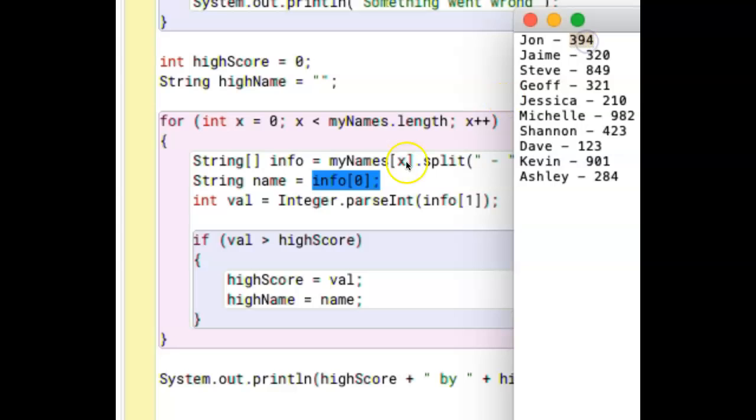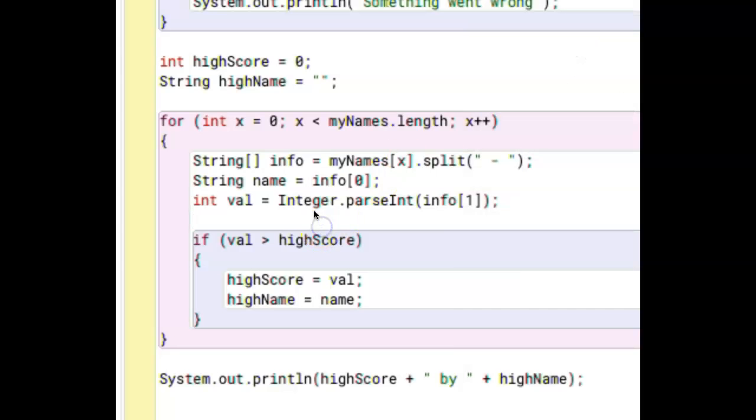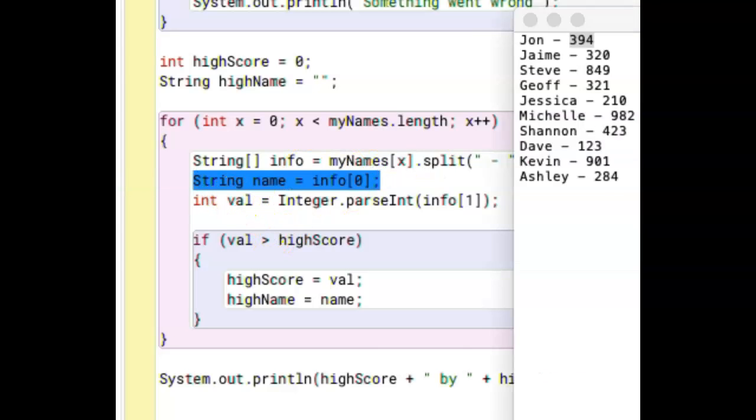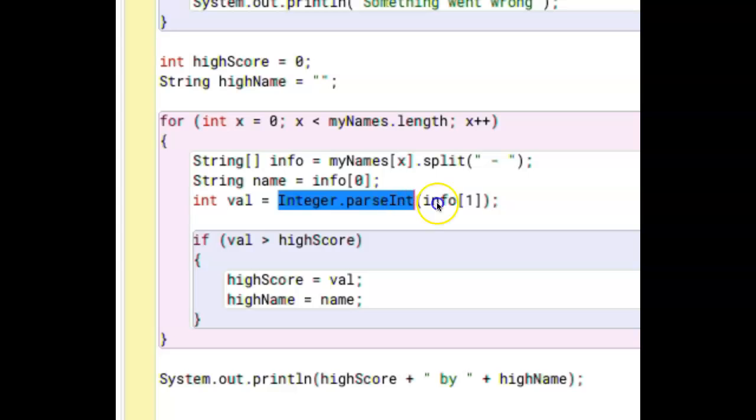contain 394. The trick to doing this is to realize that, wait a minute, John is a string, but we want to treat the next part, this 394, as an integer. And so this bit right here converts info1 to an integer value. Okay.